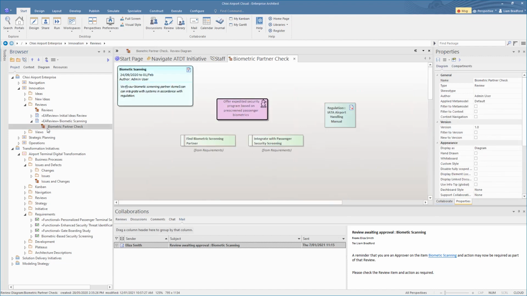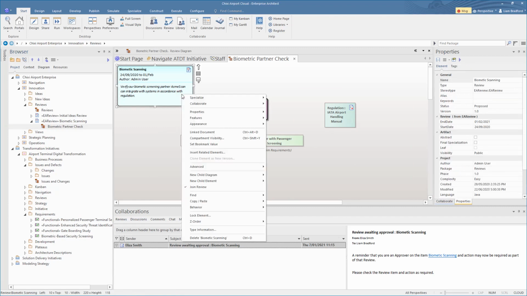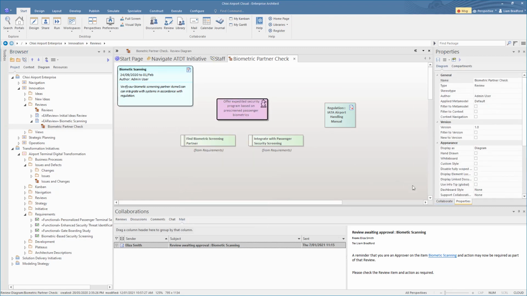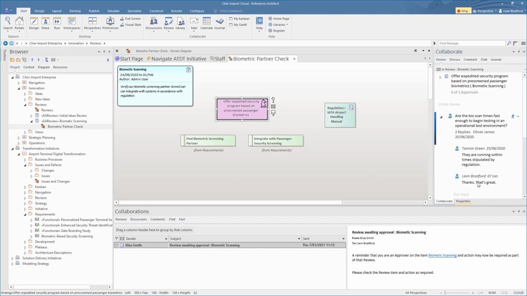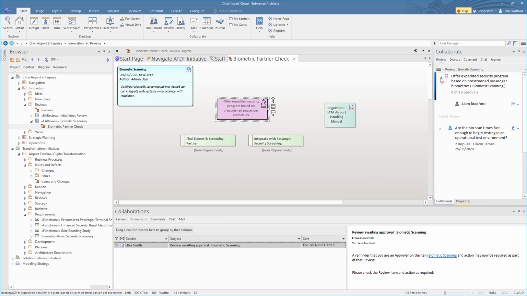Here we can see a review diagram. Once we've joined the review, right-click, Join Review, we can begin to see the discussion history in the review in the Collaborate window. Now that the discussion has been resolved to our satisfaction, we'll approve the review by drilling down to our icon and selecting Status Approved. To view a broader view of reviews in the model, we can open the Manage Reviews window.